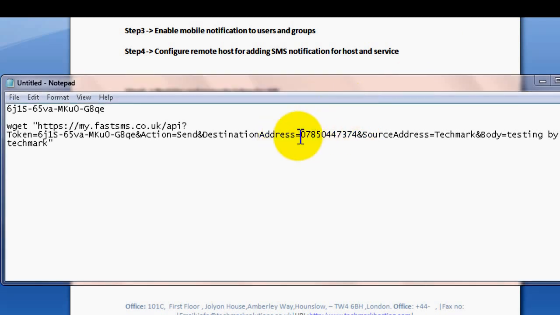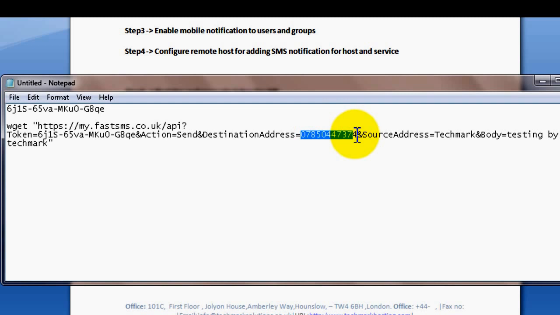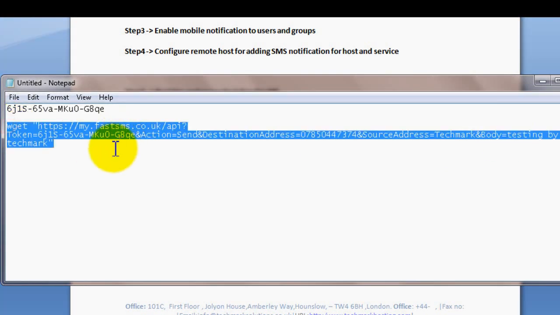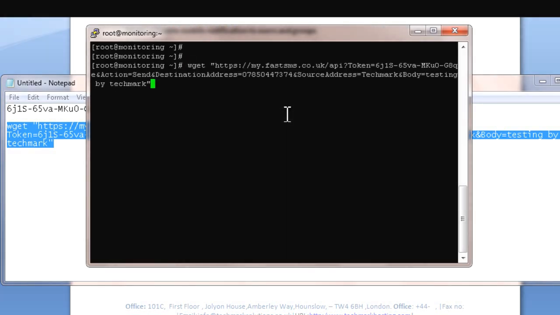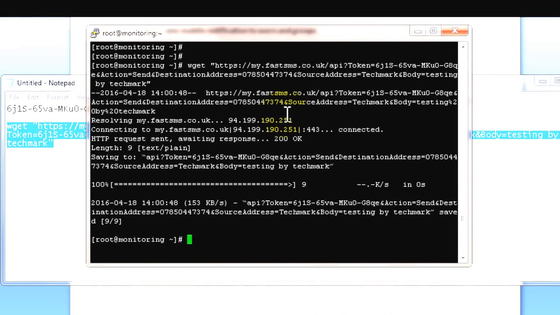The destination address is my mobile number, and the source address I'll be naming. I can use any name here. The body is "testing by techmark". This is how you can use it here. Just copy this and try running it from the Nagios server. It should work fine. Yes, the SMS has been sent.